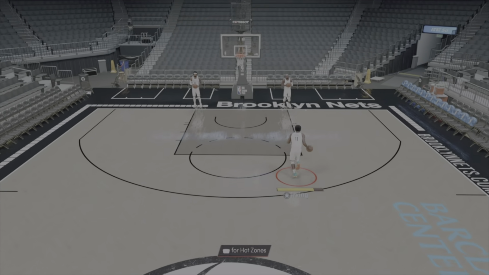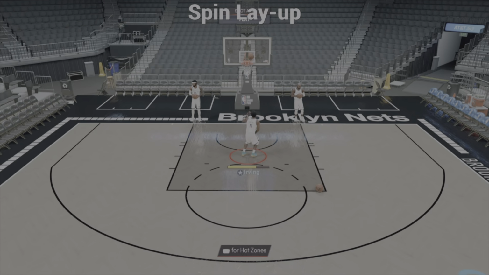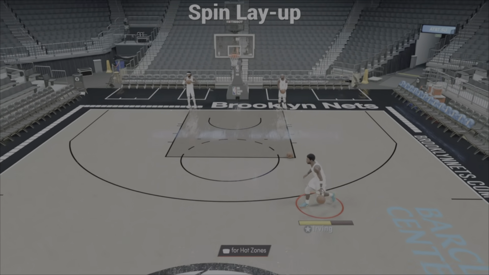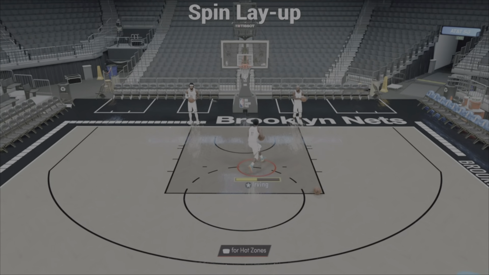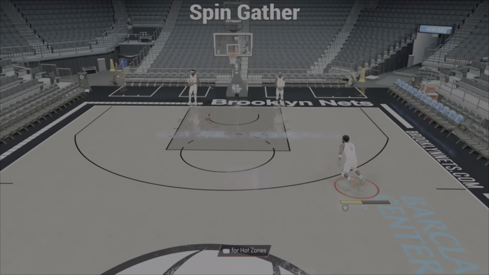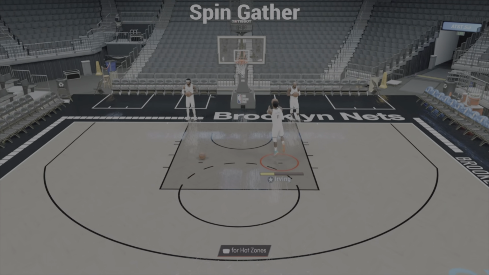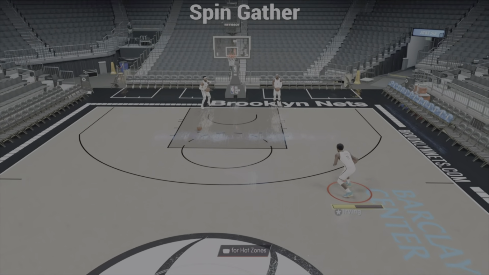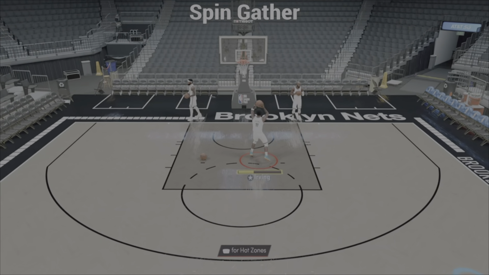Once again, rotating the right stick counterclockwise or clockwise results in a spin layup. You want to make sure that you hold the right stick after your spin in order to finish the shot. However, letting go of the right stick after your spin results in a spin gather which you can then branch into a different shot or different up and under types of shots.